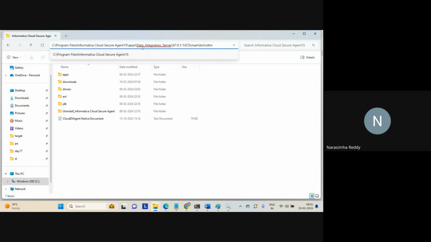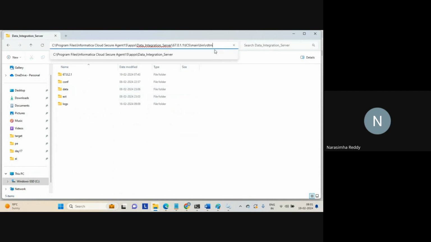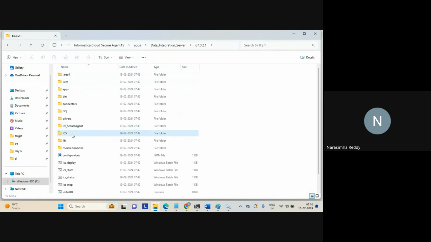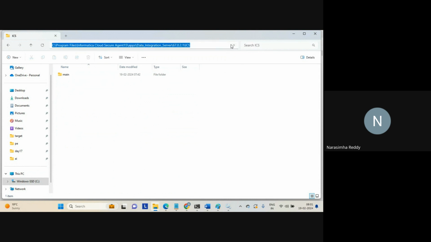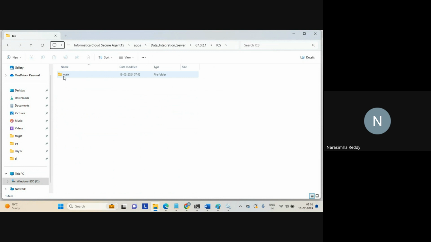Data integration server 67, right? Apps, data integration server. Then we can see what 67, first one, right? Then ICS. So then we can see main bin RDTM, right? Main bin RDTM. Now we are here.